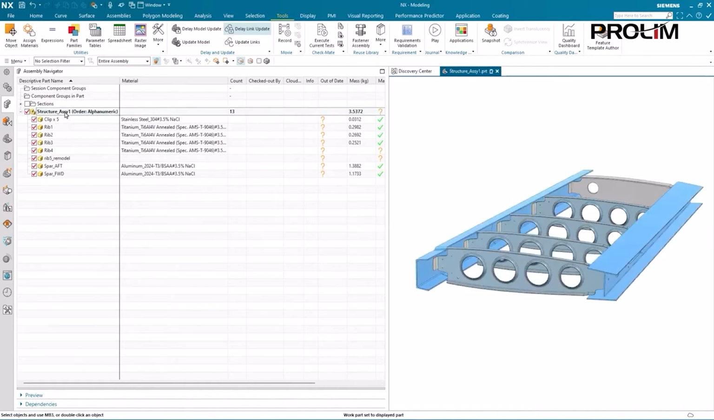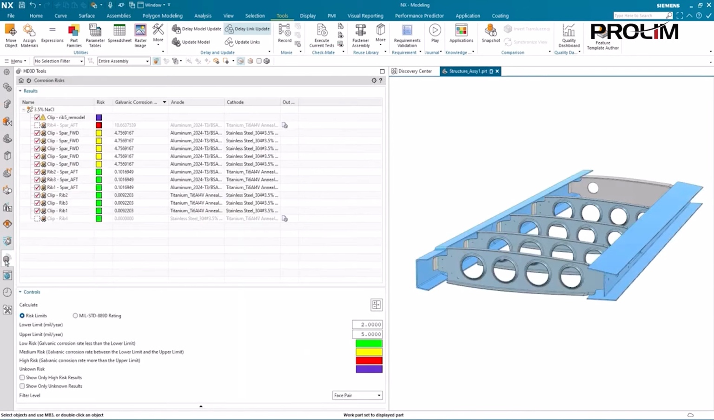I go back to the corrosion risk analysis results. You can see that they're now out of date due to the fact that we changed the material. All I need to do now is to recalculate the risk analysis. And you can immediately see now that the rib 4 and the aft spar are a low risk of corrosion.